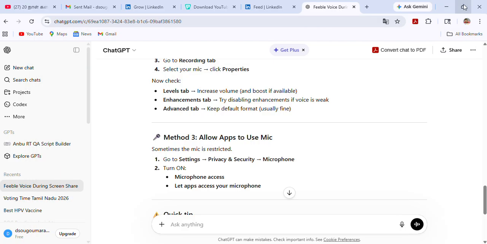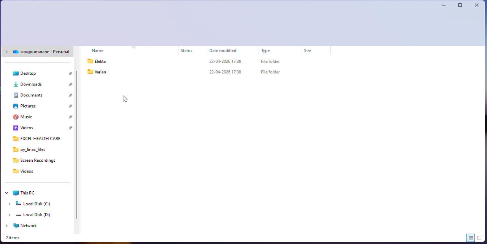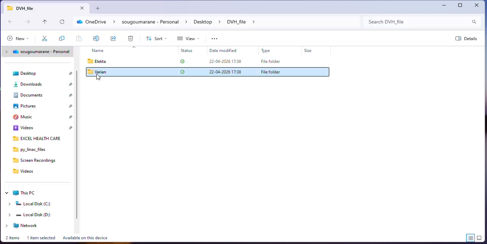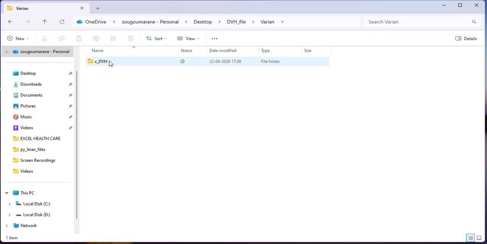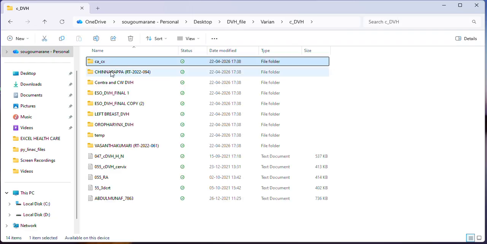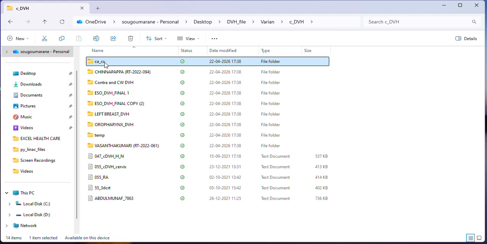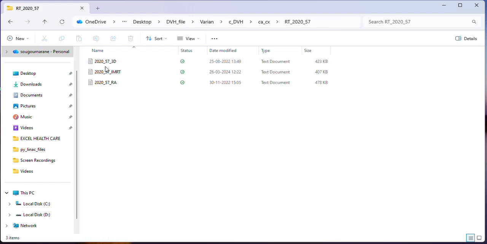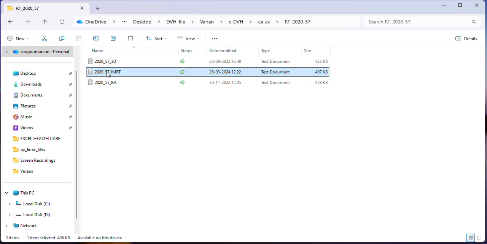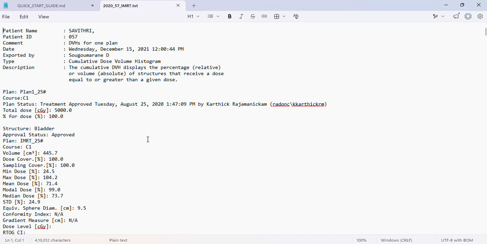This is the total Elekta and the Varian. So now I show the Varian. These are your cervix, esophagus case, breast case, oropharynx. Now take cervix here. You can see the IMRT plan has been done in Varian. You can see this is the dose volume histogram in text format.